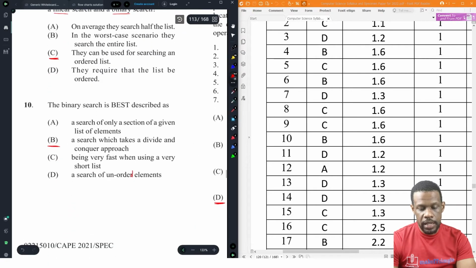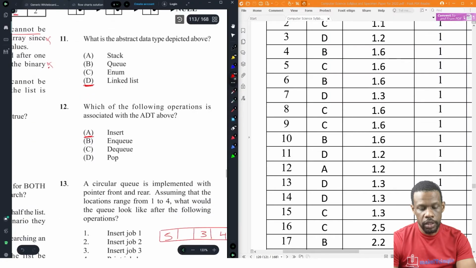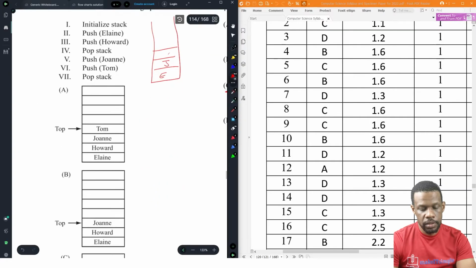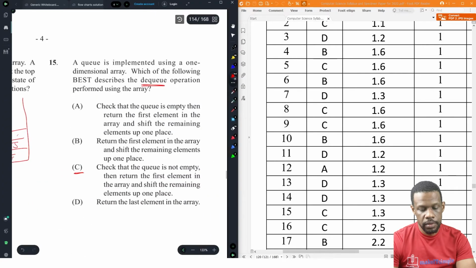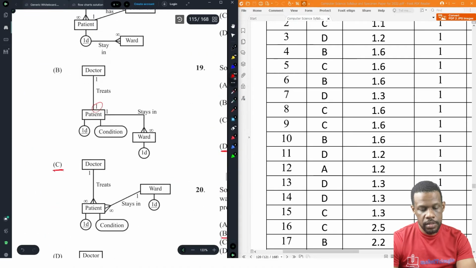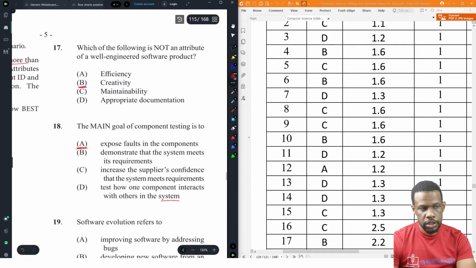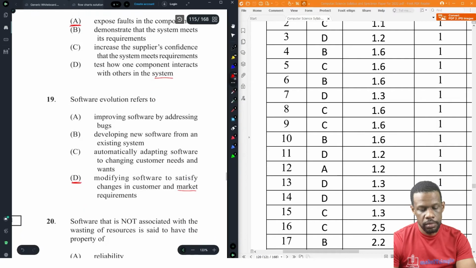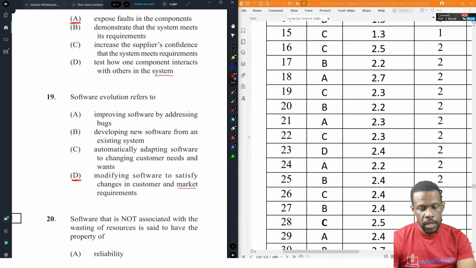9 we have C, 10 B, alright cool, 11 D, 12 A, 13 D, cool, 14 D, right, 15 C, 16 they have C, we have C, 17 they have B, 18 A, 19 C. Ah boy.